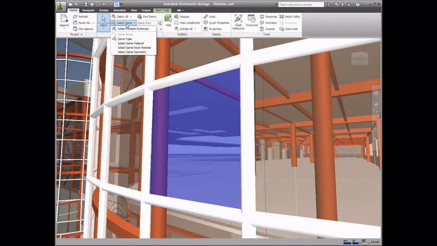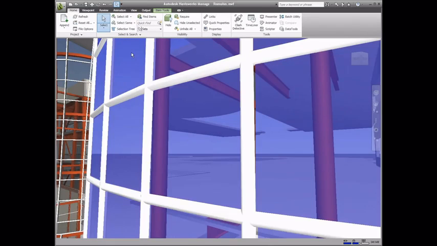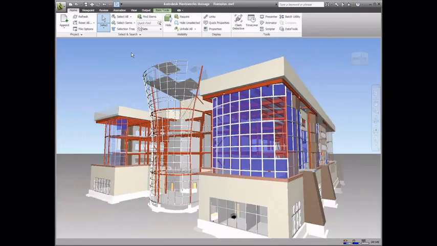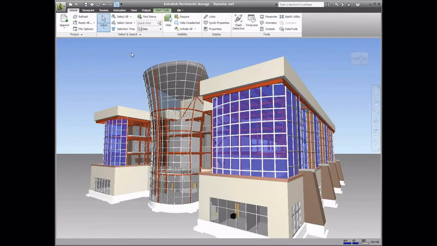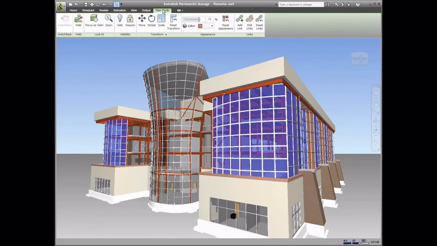Many shortcuts are available to speed up common operations. Page down, for example, will zoom into the current selection, whilst page up will zoom to the extents of the model. Here you can see the frame and screen have been selected. This is due to the level in the model hierarchy that has been selected.